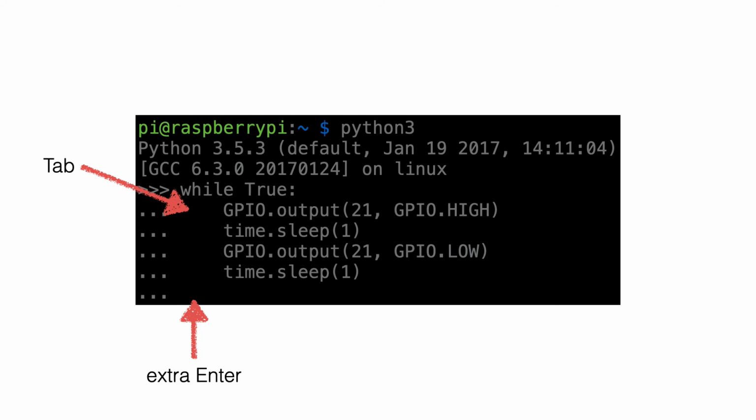So this particular statement here will say while True, which means it will go on forever. Then it's going to turn the light on by passing it a high. It's going to sleep for 1 second, and then it's going to turn the light off with a low and then sleep for another second.